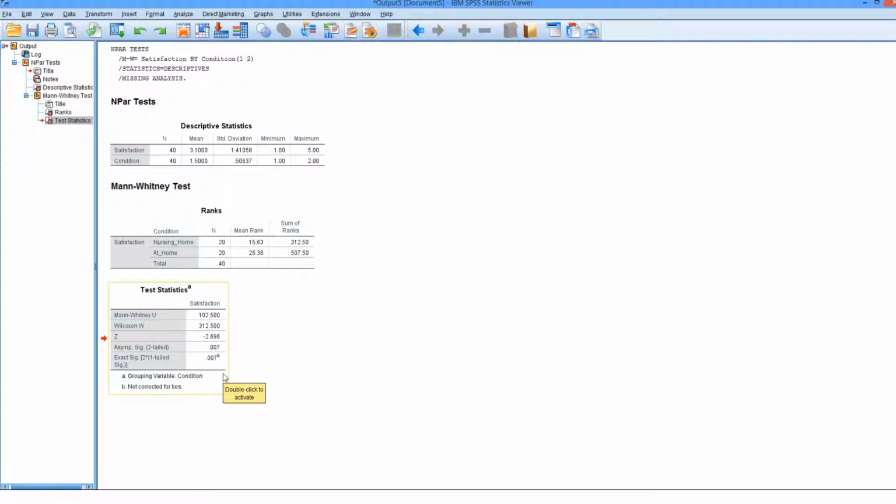Remember, if it's less than 0.05, it is significant. If it is greater than 0.05, it is non-significant. So I hope you agree with me that this is a significant result.